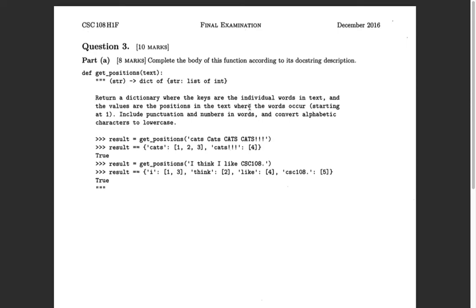Words in text. Okay, so cats, cats, cats, cats. So the word cats starts at 1. Wait, why is there a 2? Oh, because it's the second word. I see. So it wants us to break up the sentence into words and then give the position according to those words. I don't like this question. Okay, so we do include punctuation in such a way that cats is different than cats followed by punctuation.